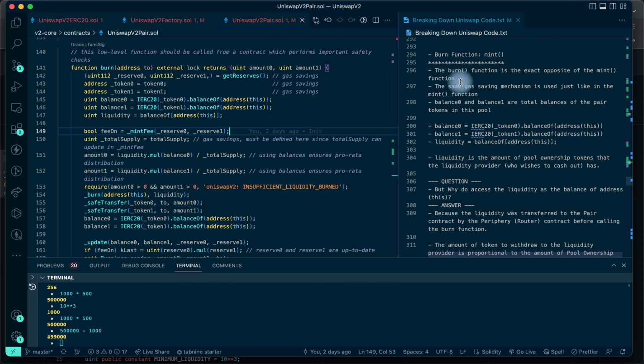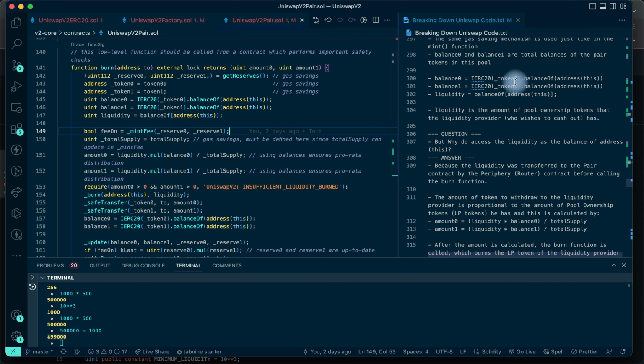So okay, let's read this so we get something. The burn function is the exact opposite of the mint function. The same gas saving mechanism is used just like in the mint function. balance0 and balance1 are total balances of the pair tokens in this pool. Liquidity is the amount of pool ownership token that the liquidity provider who wishes to cash out has. But first of all, it gets the liquidity, or the balance of this address.